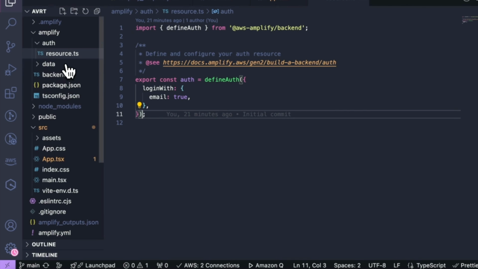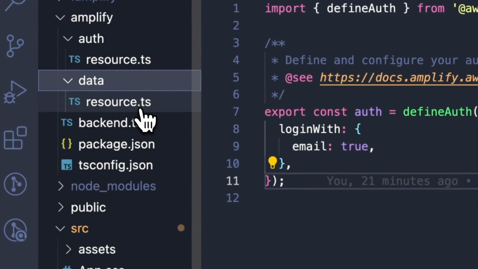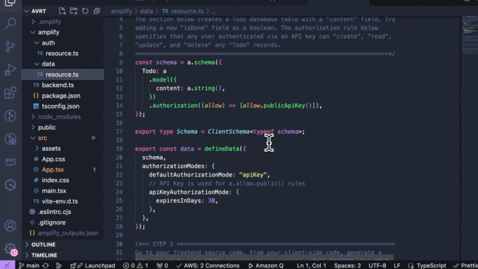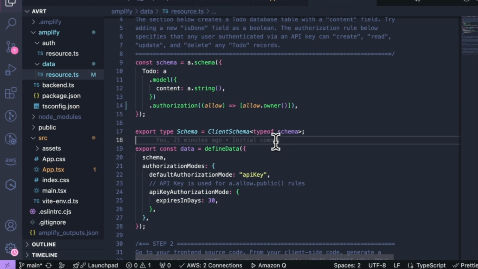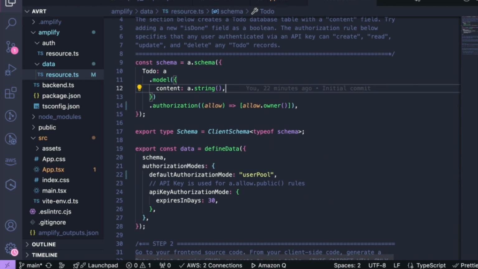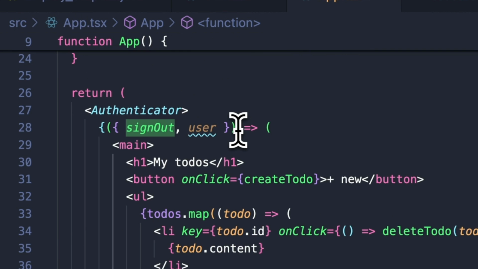I'm going to go to my data resource file, and let's change up our authorization to make it so that only the owner of a to-do will have the permissions to access and modify that to-do. And we'll swap out API key for user pool. So now we'll only see the to-dos that belong to me when I sign into the app, and I'm the only one that can modify those to-dos. Same with all the other users of my app as well.